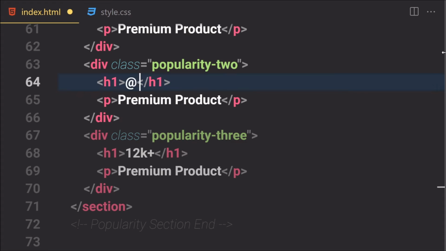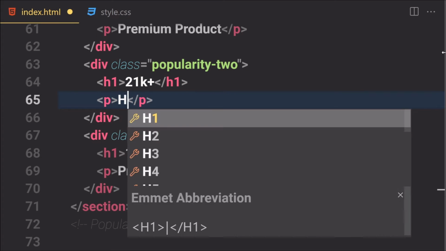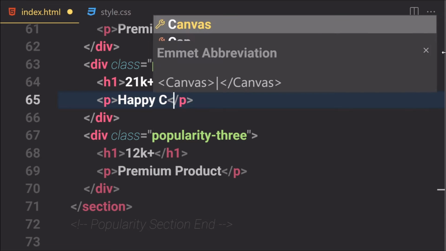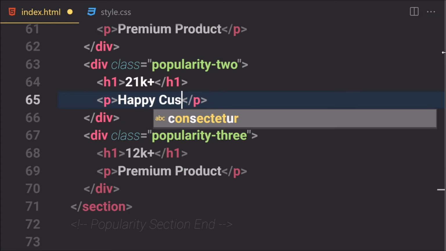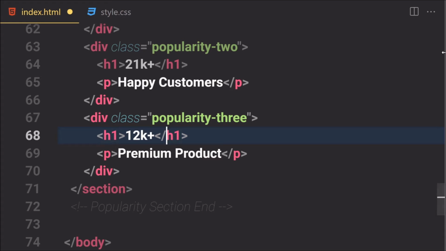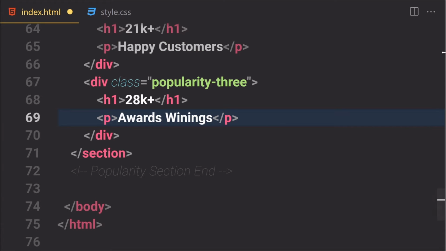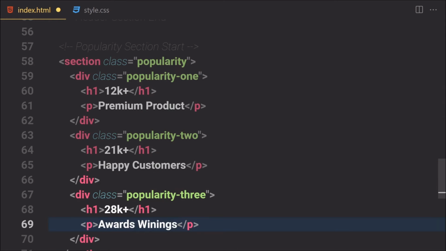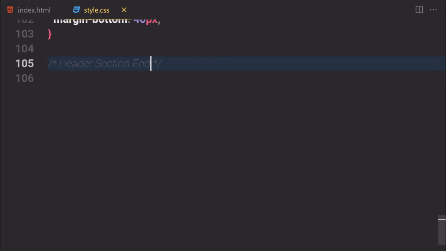Okay, so let's just change this text to be something else. I don't know, 21k plus, and also happy customers. Alright, so also change this text to be 28k plus, award winning. Okay, so this is going to be it for our popularity section. So we have one div with the class of popularity. Inside there we have 3 more divs, with the class of popularity 1, 2, and 3, and then we have a little bit of text inside this. Now let's just style that a bit.